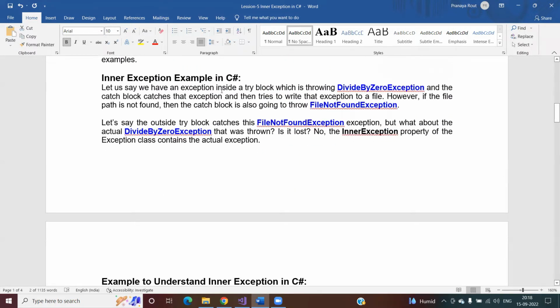Let's say we have an exception inside a try block which is throwing a divide by zero exception, and the catch block catches that exception. That's fine. Then the catch block tries to log that exception to a log file. Once the catch block catches the exception, it prepares an exception object and an exception message, and wants to write that exception message into a log file.